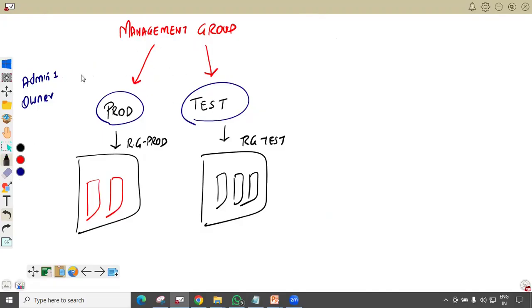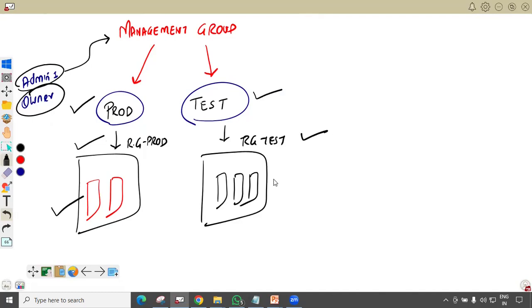Once you put the subscriptions inside the management group, you go to the management group and give admin one the RBAC role of owner. So admin one will become owner of both the subscriptions. When admin one logs into the Azure portal, they will be able to see both subscriptions and all the resource groups and all the resources inside those subscriptions. Because once you give permission at the top, the permission goes from top to bottom, that is, it is inherited. So if you give the owner role to admin one on the management group, admin one will be able to see all the subscriptions, resource groups and resources inside that management group.